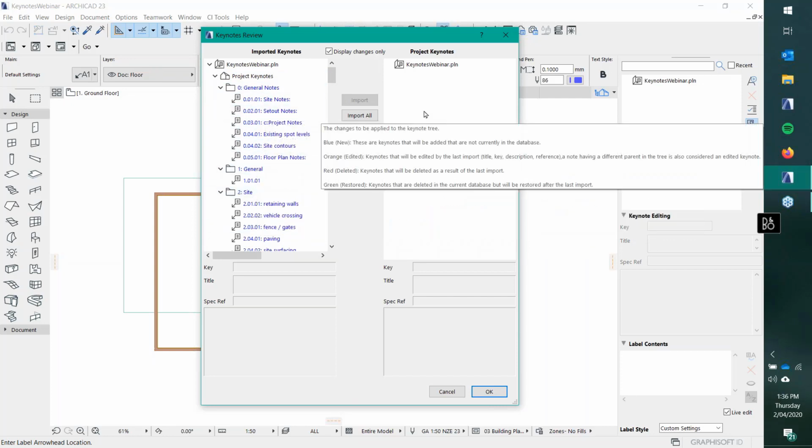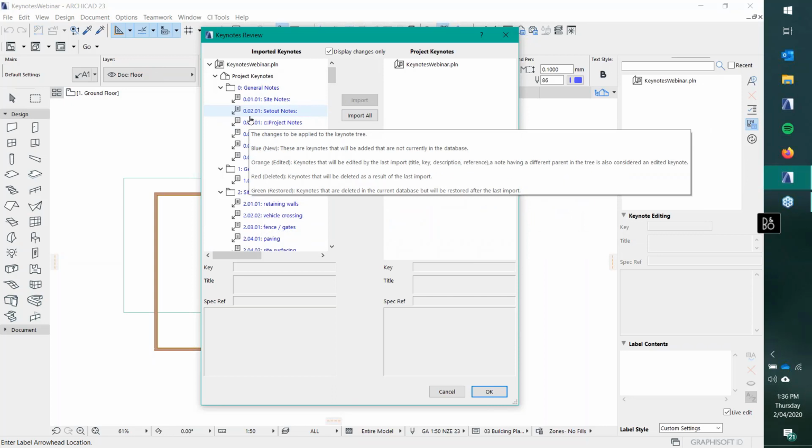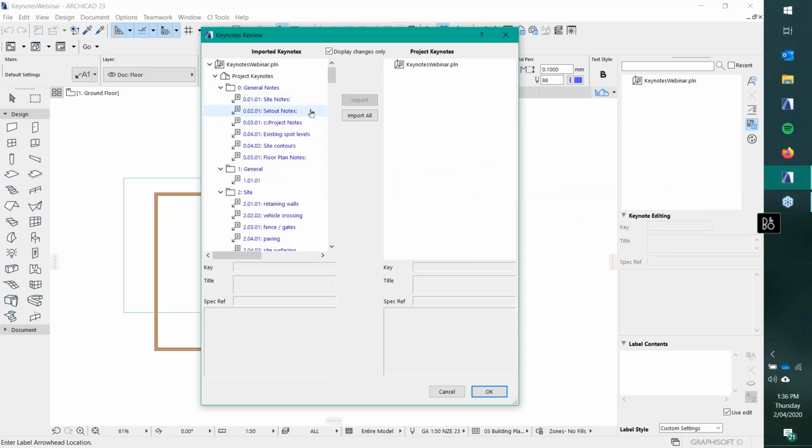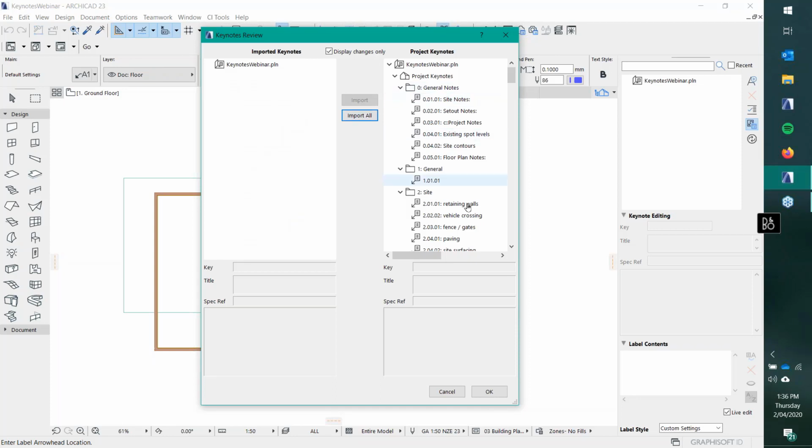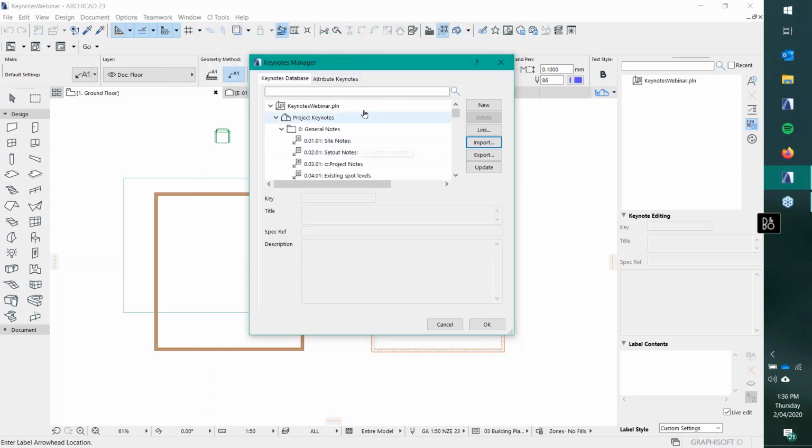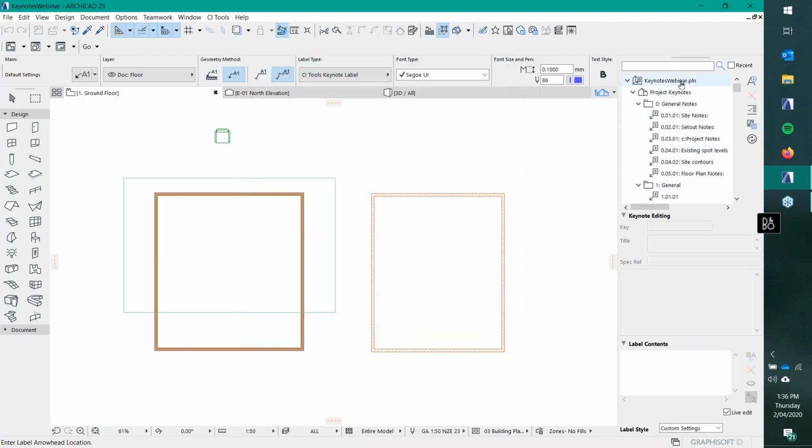At the moment, because I don't have any keynotes at all, everything is showing as blue, which means those are notes that don't currently exist in the project, and it's going to bring them in. I can go through here and select individual notes and import them piece by piece if I like, or I can click the Import All button, which will bring them all over, and then hit OK. So that's what I'm going to do. I'm going to bring in the entire database, and then the manager shows that new database. Once I hit OK, you will now be able to see them in the palette as well.